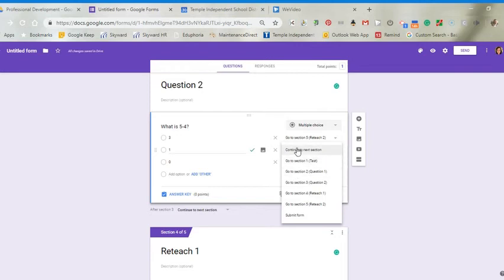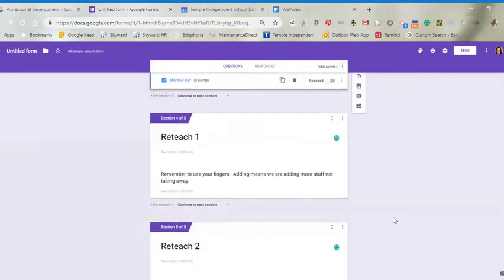If this is the last question in your form or in your assessment, which it is for mine, then I want them to be able to submit form. Okay. If they say it's 0, then they're going to go back to the reteach. So reteach 2.